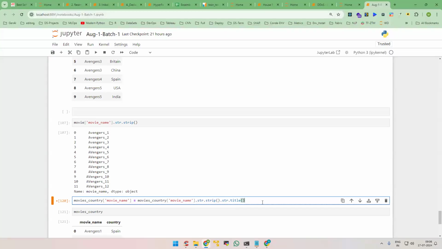That's one good thing about Python. Usually we call this piping in Linux terminology, or I don't know about Java and other languages, but we call this piping. So we can keep on adding these methods. Otherwise, it's called chaining.